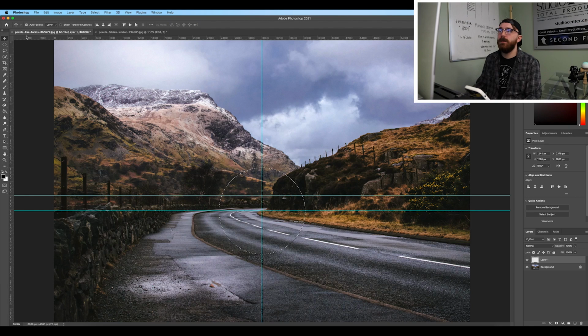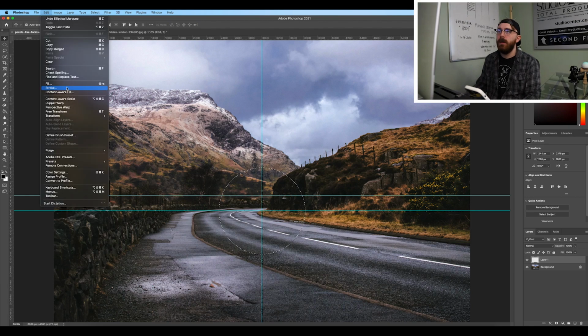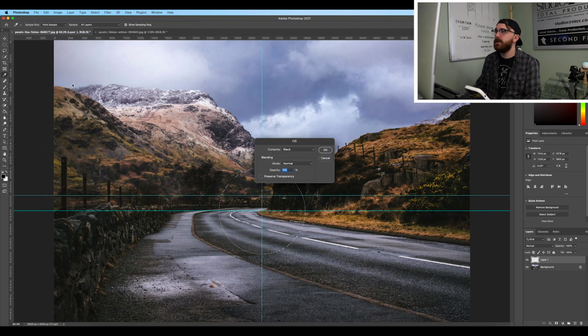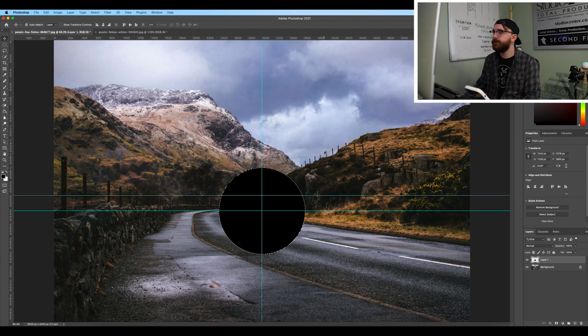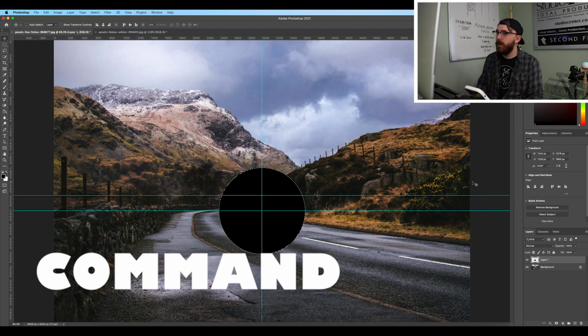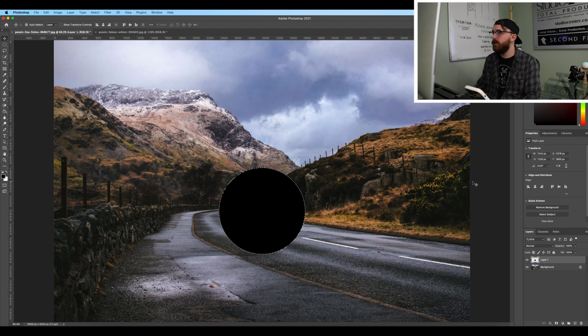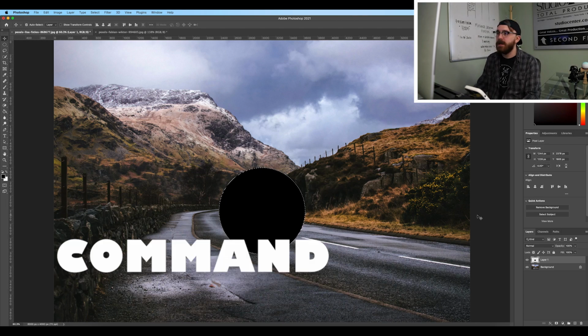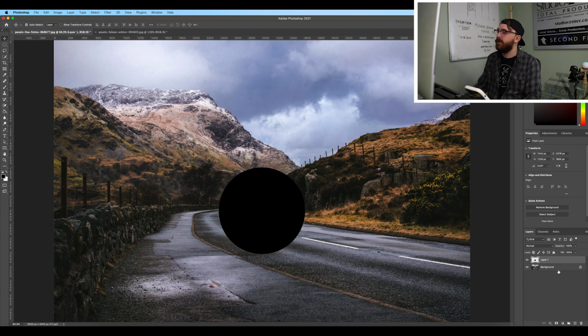So the next thing that I'm going to do is go to Edit, and fill this circle with black. Now I'm done with these guides, so what I want to do is hit Command semicolon. That's going to get rid of the guides. Then I'm going to hit Command D on the keyboard to get rid of this selection for now.